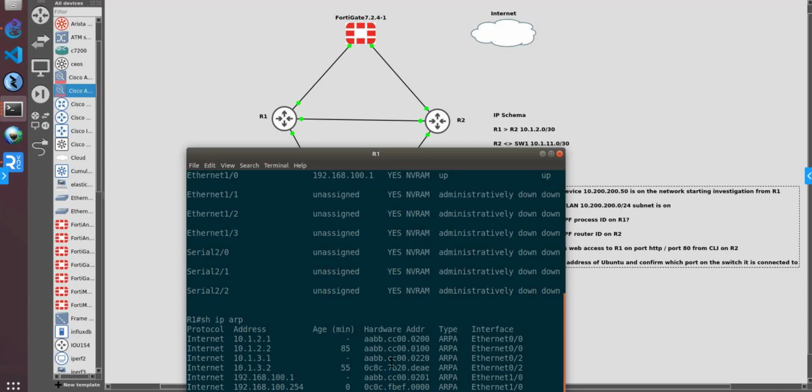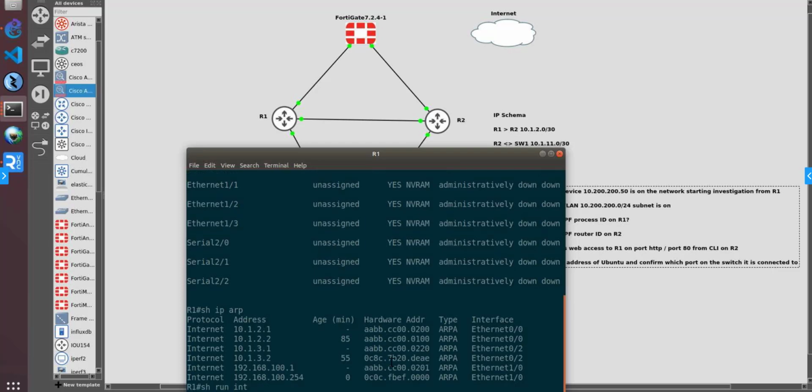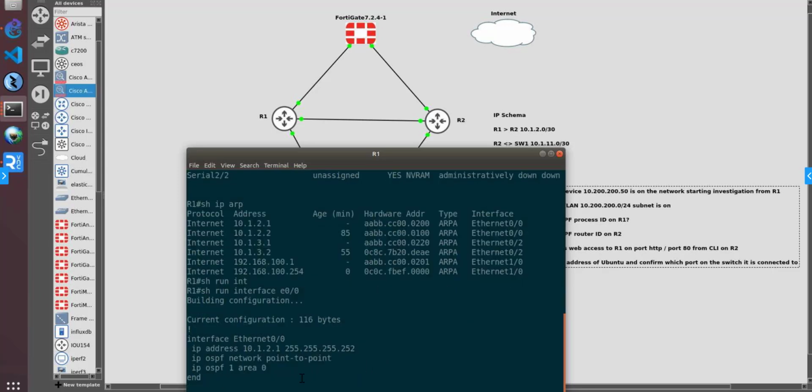And if I do show run interface Ethernet 0/0, I can see actually that the configuration of this Ethernet 0/0 is in OSPF process 1 area 1. So you can see that I'm validating the physical layers.